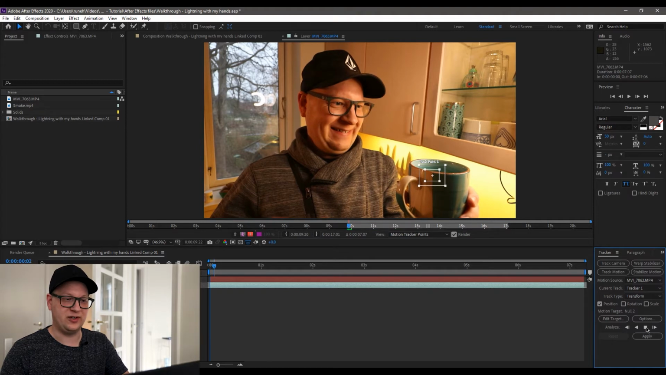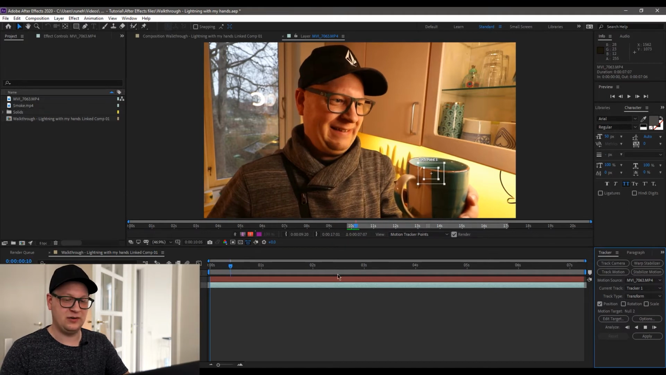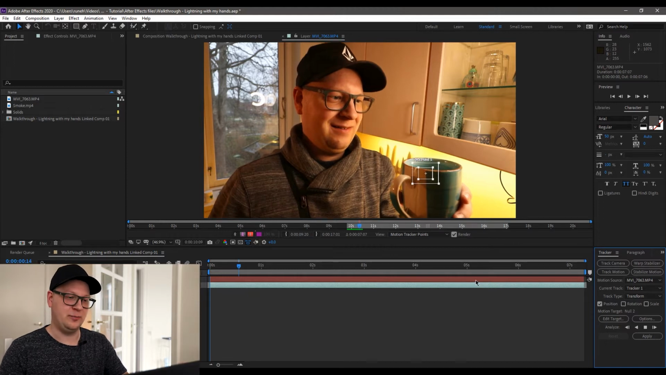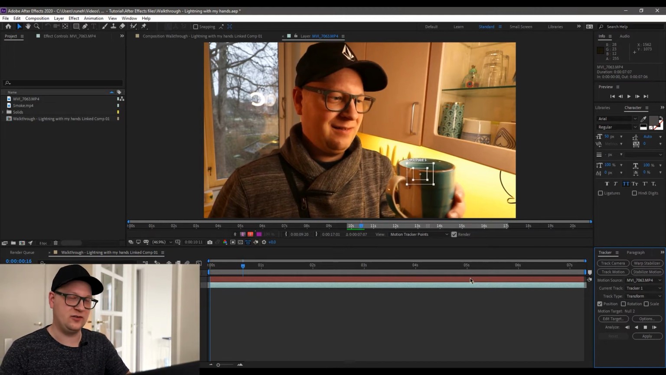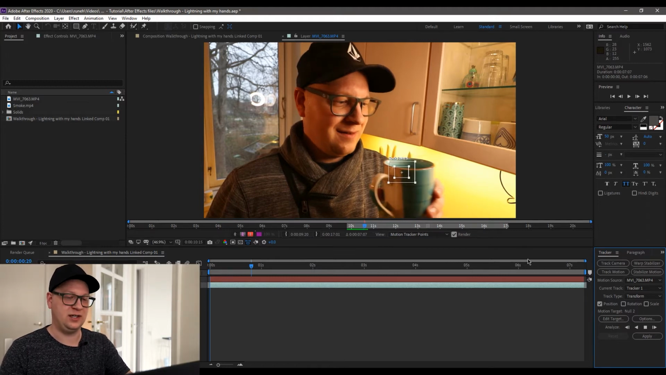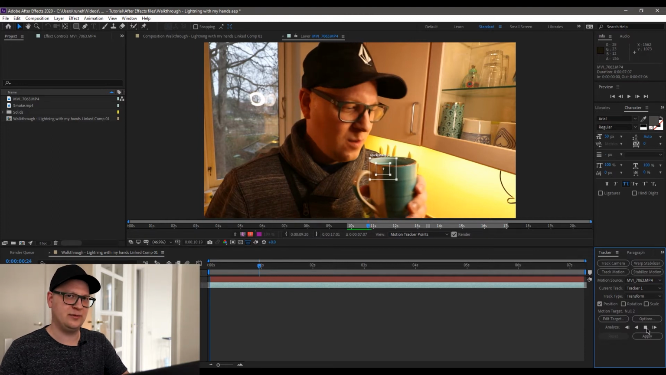So now After Effects will just analyze the clip, going frame by frame, and you can see if the track point moves out of place. You can always stop the tracking and go back a few frames and change the tracking point and then move it into place. Then restart the tracking. So I think I'll just speed it up.